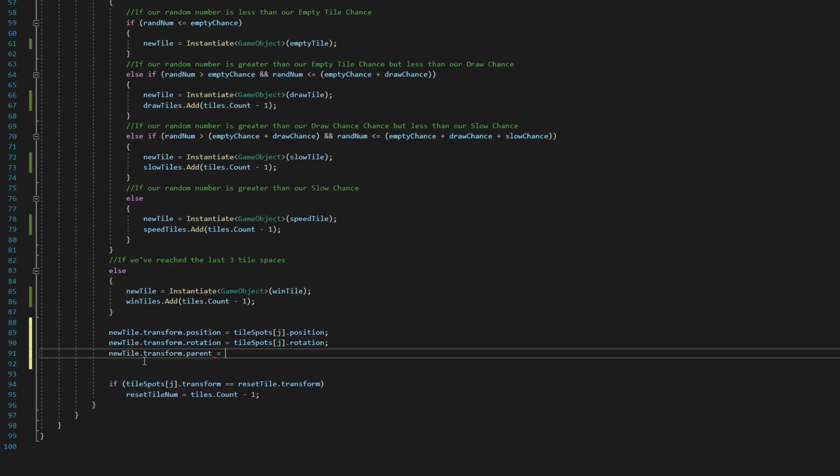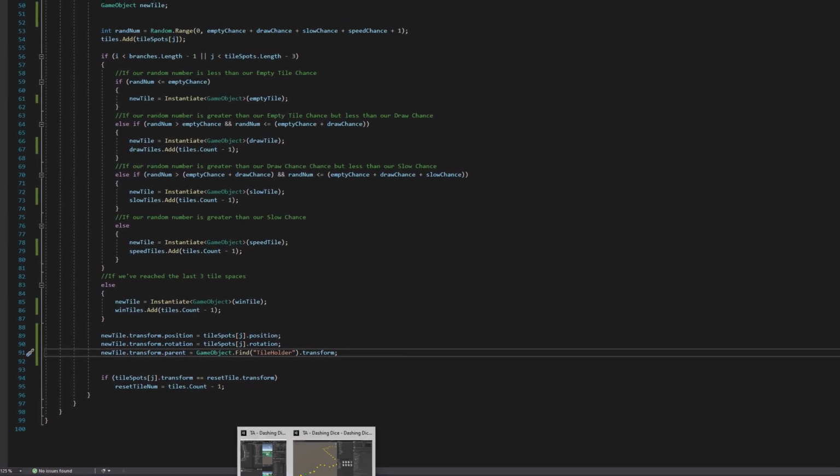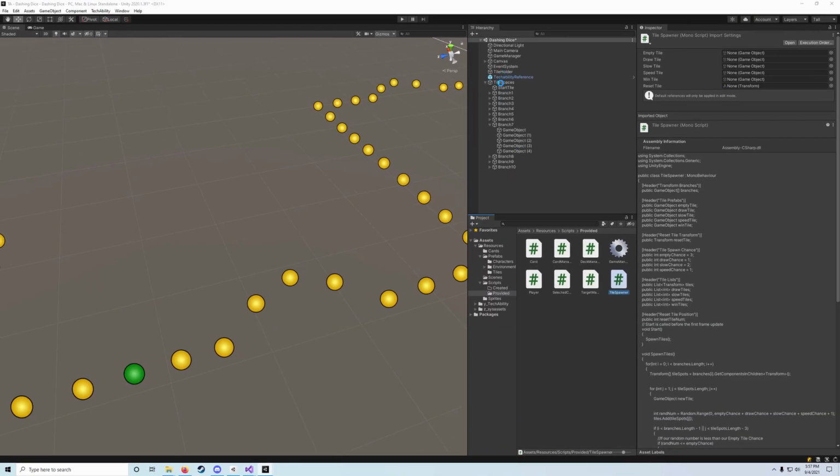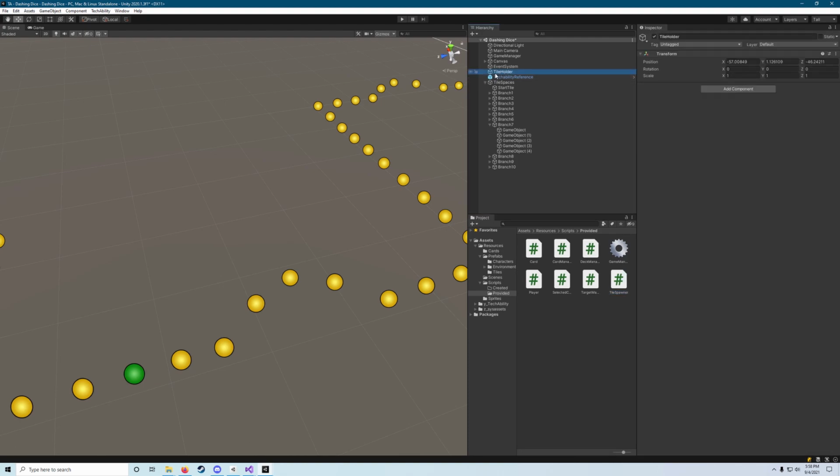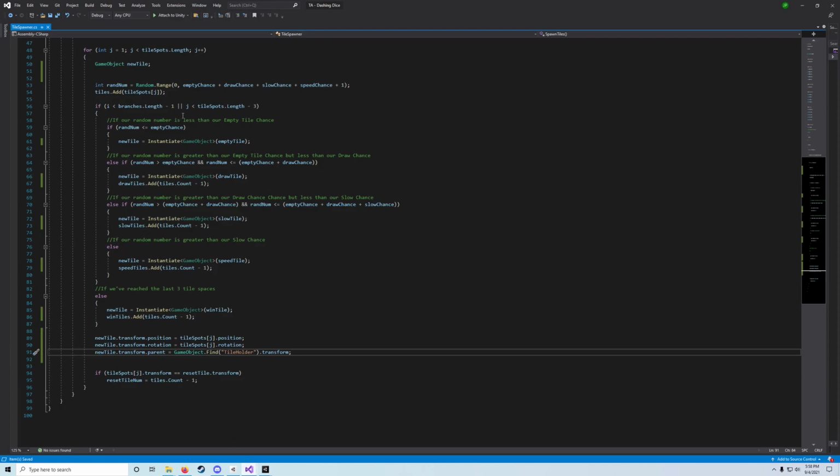newTile.transform.parent equals GameObject.Find("TileHolder").transform. And what that's going to do is, when we spawn our tiles in our hierarchy, it's going to put all of the tile game objects under this tile holder. That's just going to keep our hierarchy clean, and then we'll know that all of our tiles are in a nice organized spot.